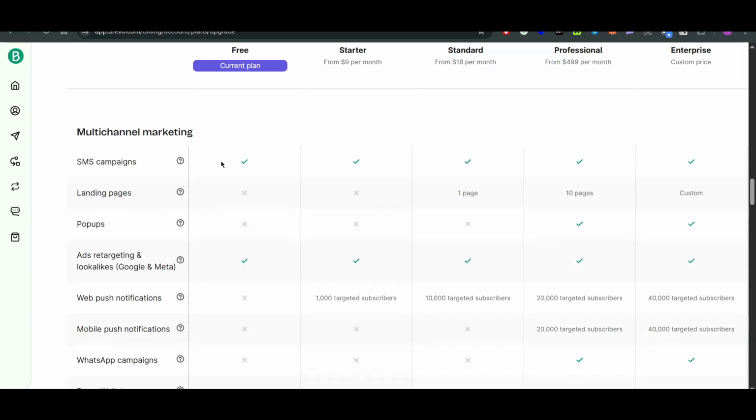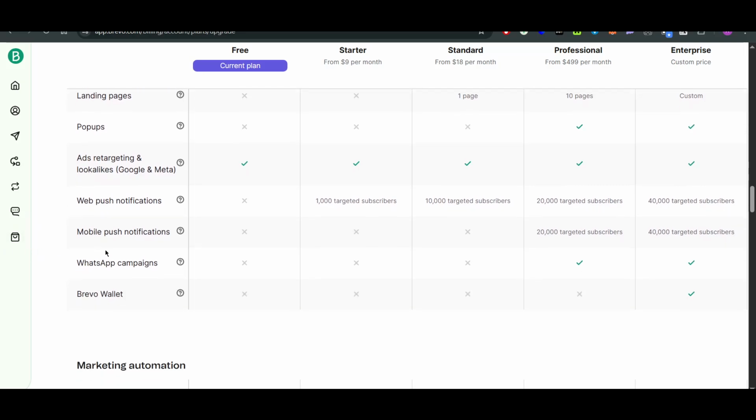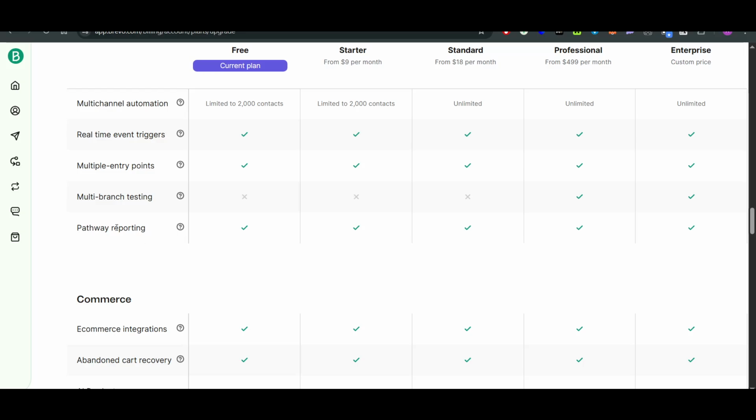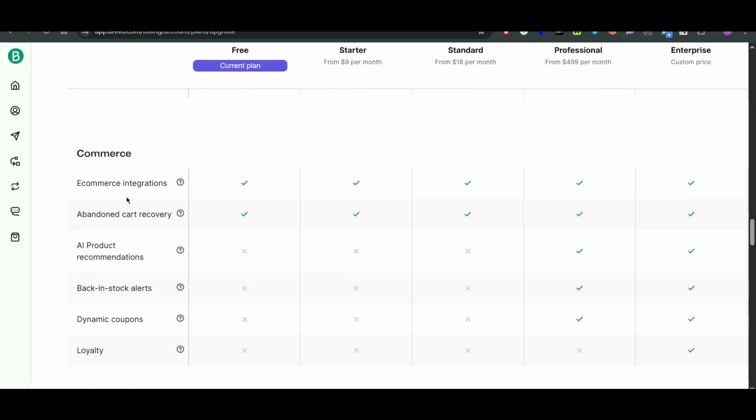For multi-channel marketing, we get SMS campaigns, but no landing page, no pop-ups, no push notifications, no mobile push notifications, no WhatsApp campaigns, and no Brevo wallet. For marketing automation, we get 2,000 client contacts, full stop, but we can get real-time event triggers, multi-entry points, and multi-branch testing. We do not get pathway reporting. And for the commerce side, we can connect e-commerce integrations and abandoned cart recovery, but we don't have any further features in it.